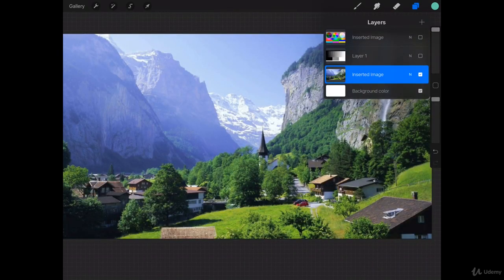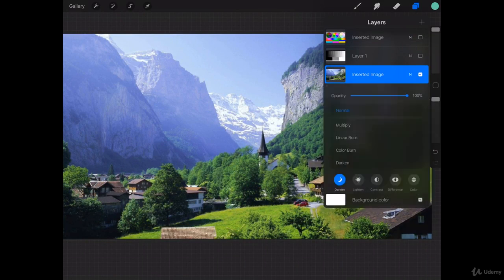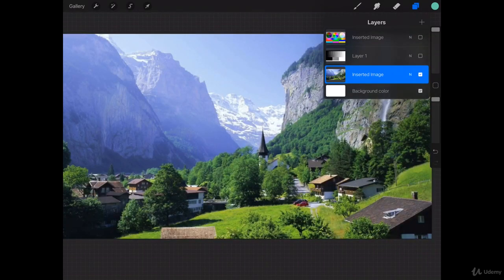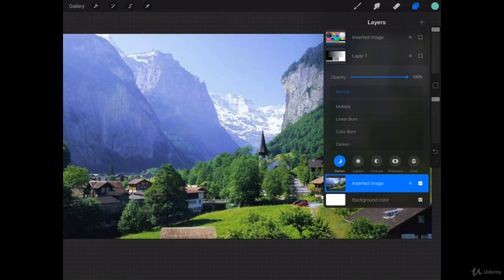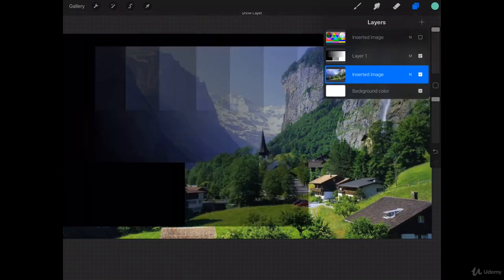So our base layer, which is this tree, this valleyscape, it's set to normal. We're not going to change that, okay? But we are going to be changing these as we go. So let's start with the first one, which is going to be our darken section, and we're going to start with multiply, okay? Now, what multiply does is it multiplies the layer on top by the layer beneath, okay?